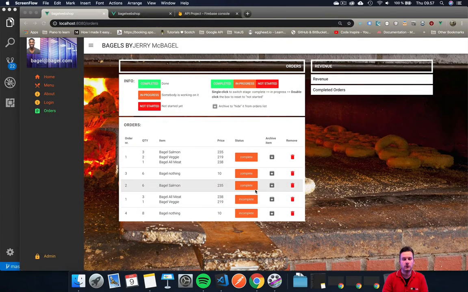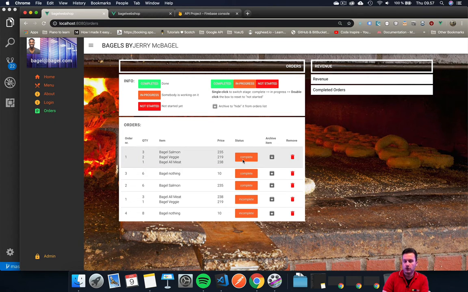Alright, let's continue with setting up our bagel shop here. The next thing we're going to look into is, again, in the orders part of the web shop, and we're going to be looking at the status here. So what we want to do is switch the status from incomplete to in progress to complete, and also change the background color from the orange to red and green and so on, right?